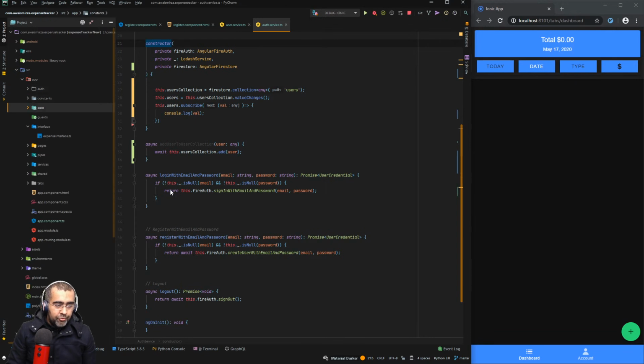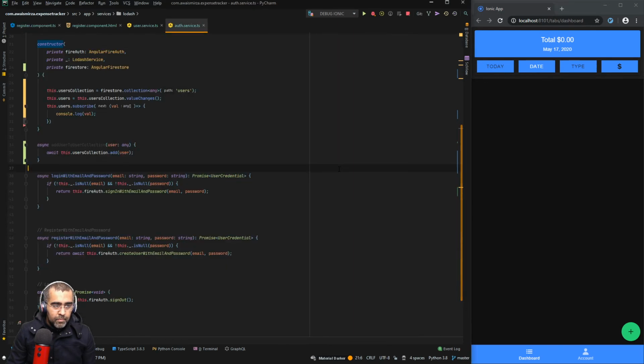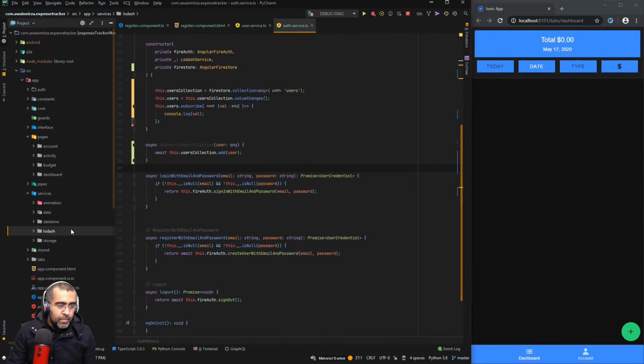All right, now we're gonna focus on our dashboard page in this case. Here in the services, I'm actually gonna make the size a little bigger for you guys. So 12 should be big enough for you guys to see. All right, better.